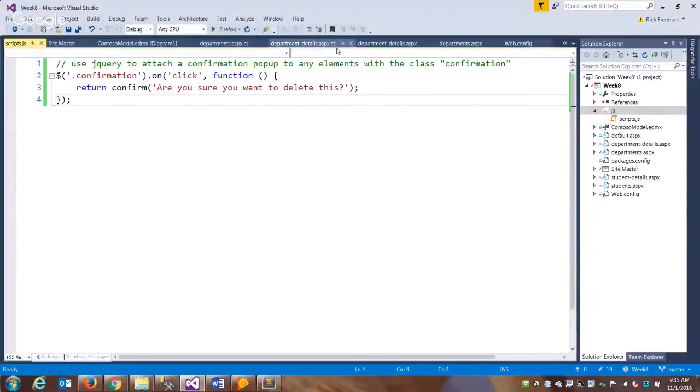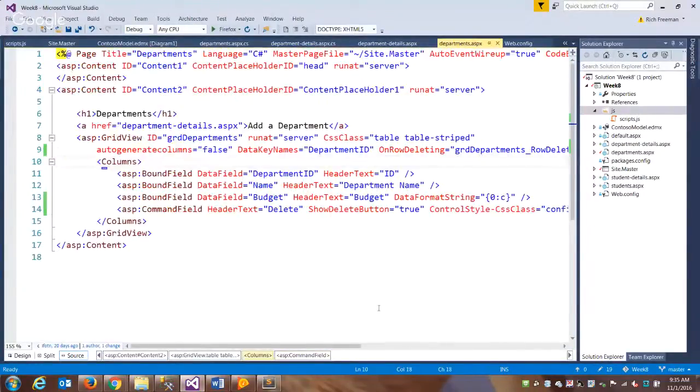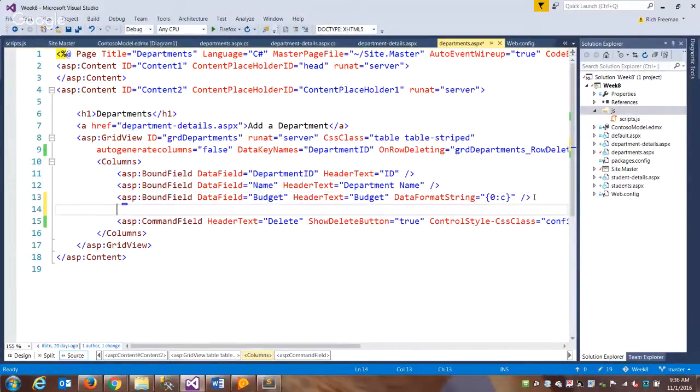Okay, so let's go back to our departments page. Usually we want our delete button to be last. So between budget and delete, I want to add a new column. So we want to have department ID, name, budget, edit, and delete is typically at the end. So we're going to use a different kind of field. In this case, we actually want an ASP hyperlink field. We want to generate a link here, and we want the department ID attached onto the end of those links.